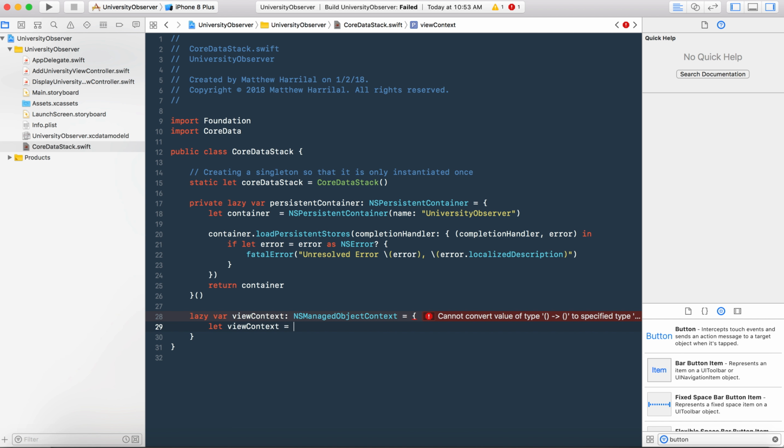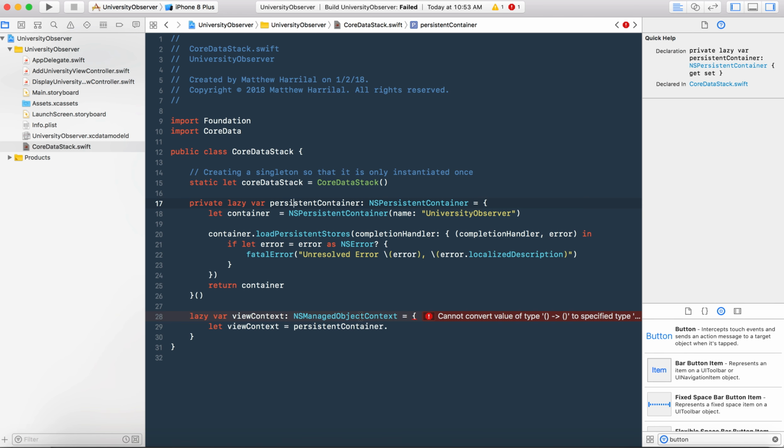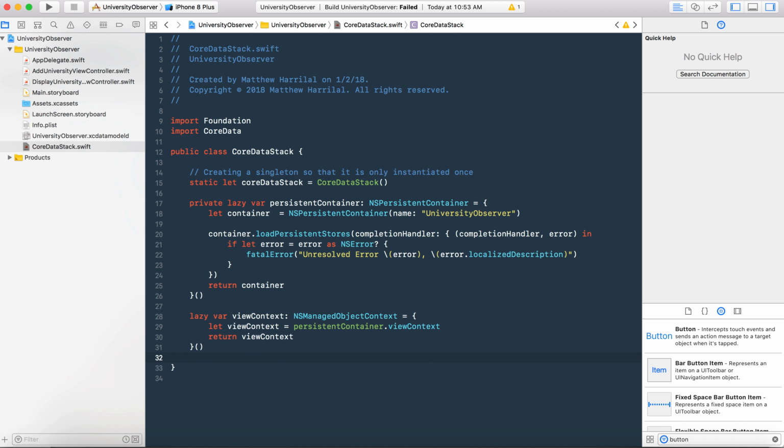So we're going to persistentContainer. We're calling this variable, or getting the persistentContainer.viewContext. And now we're going to return that view context. So what this essentially does is it accesses this persistent container's view context, and we're setting it equal to the managed object context we instantiated here. So it's basically creating a view context that we can access in this file.